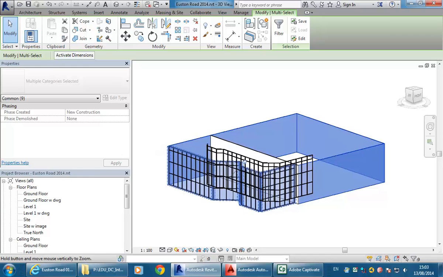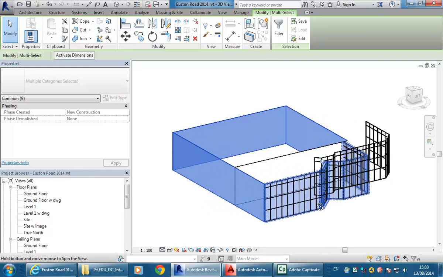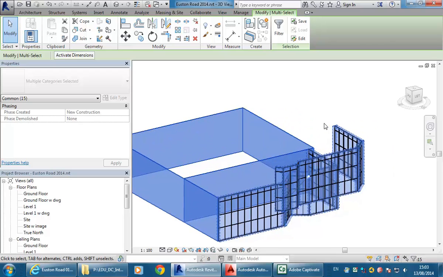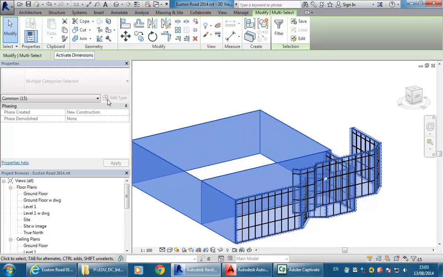And actually I'll choose the upper walls as well, because all of those walls, except some that I'm going to change afterwards, are going to have the same height.